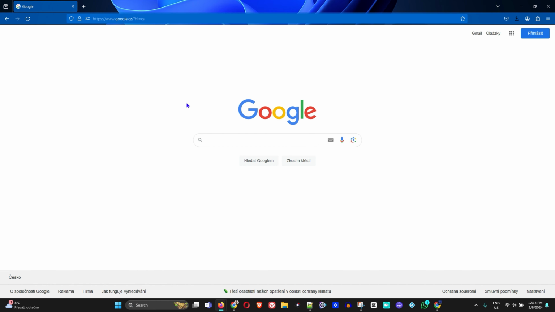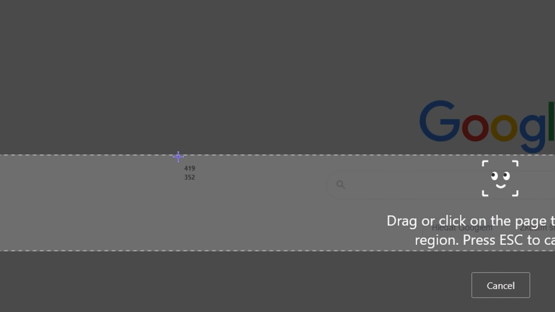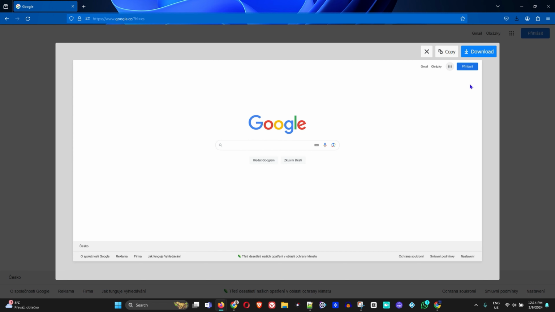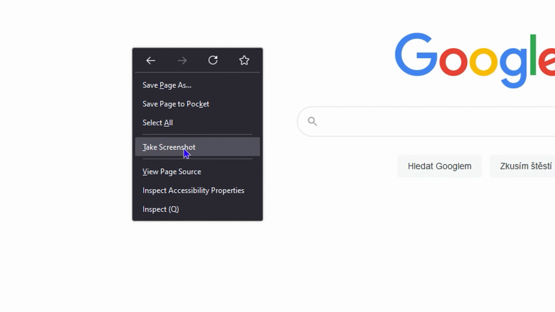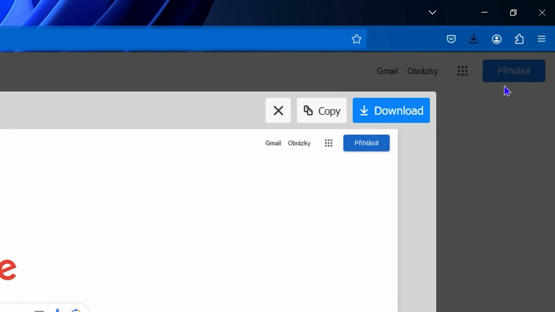Now in order to take a full screenshot, as I said before, you just want to right click, take screenshot, and you can simply choose save full page. And there you have it. The full page is now saved, right? You can click the X there. Do the same thing as well. Take screenshot. And as you see, save visible.